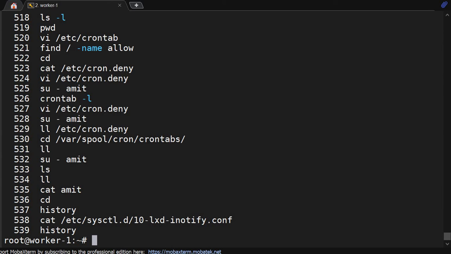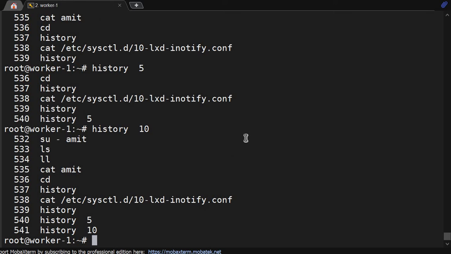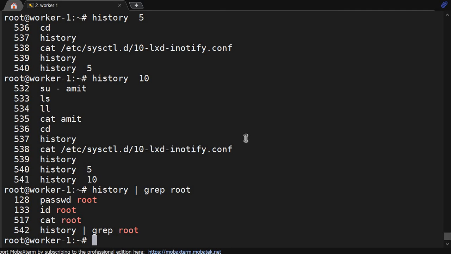Again, you will see these things. But you are getting 539 entries and you don't want to see the entire thing, so you can use history 5. So only the last 5 commands it will show. History 10, only the last 10 commands whatever got executed. And if you want to search the history, you can do pipe grep, like root. So these many commands they have executed, which have the word root inside them.